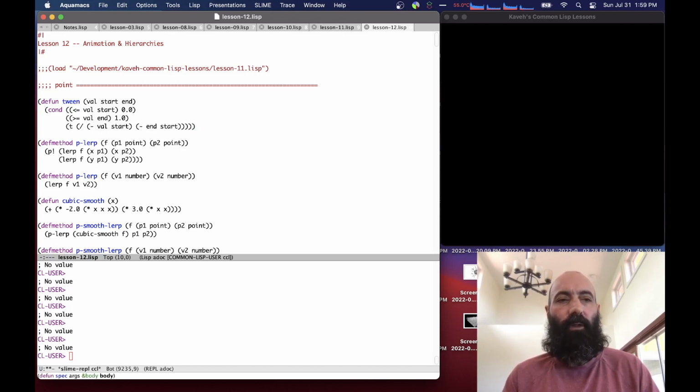We define a function tween, which takes a value and a start point and a start value and an end value, and returns a value between 0 and 1. That's the interpolation, or the interpolated value between those things. So basically, if it's less than start, it's 0. If it's greater than end, it's 1. Anything in between, it's between 0 and 1 as an interpolation of those.